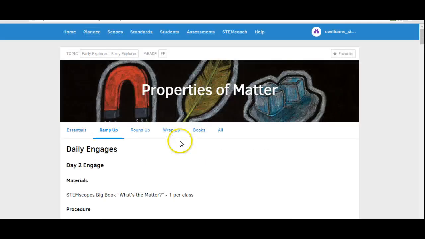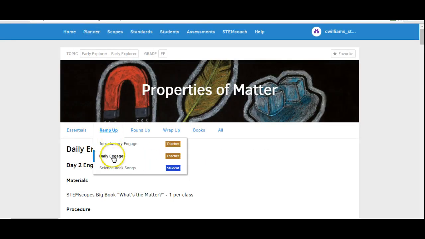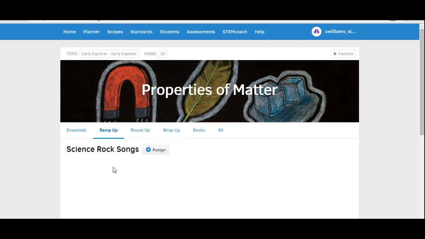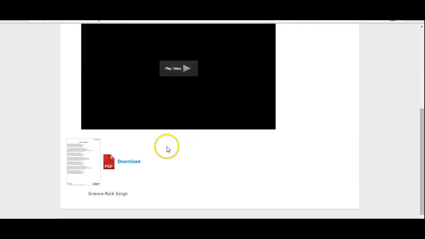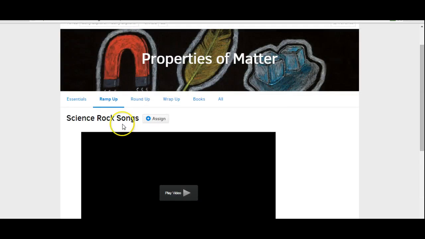Also in the ramp up section, there's science rock songs. These are fun, small, short little songs that are written to go along with the science content that you can play for the students. The lyrics are also down here if you ever wanted to print them off and use them in, say, a poetry center or something like that.